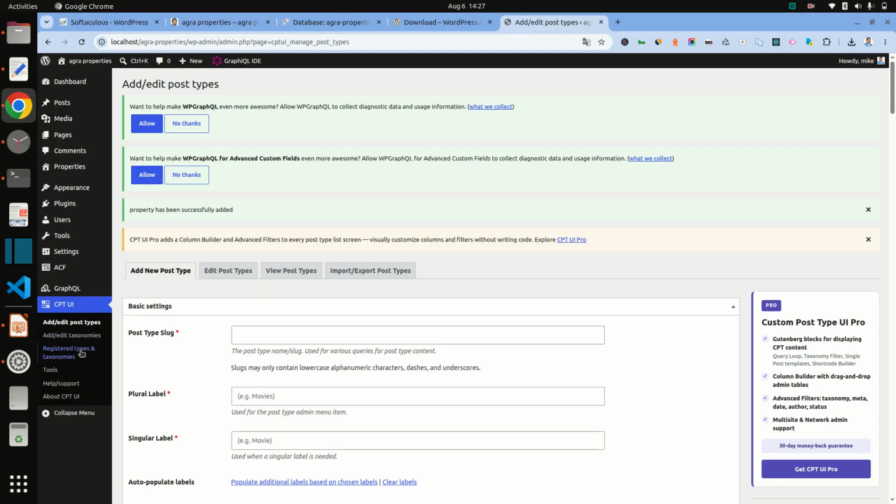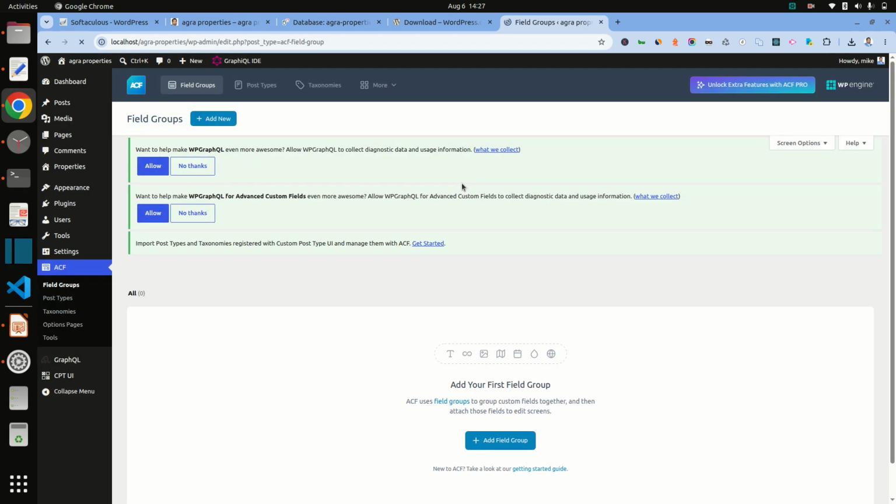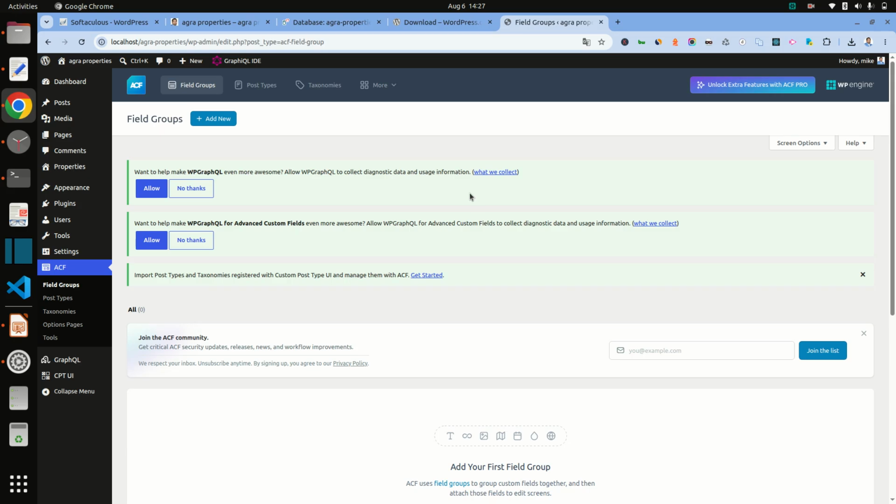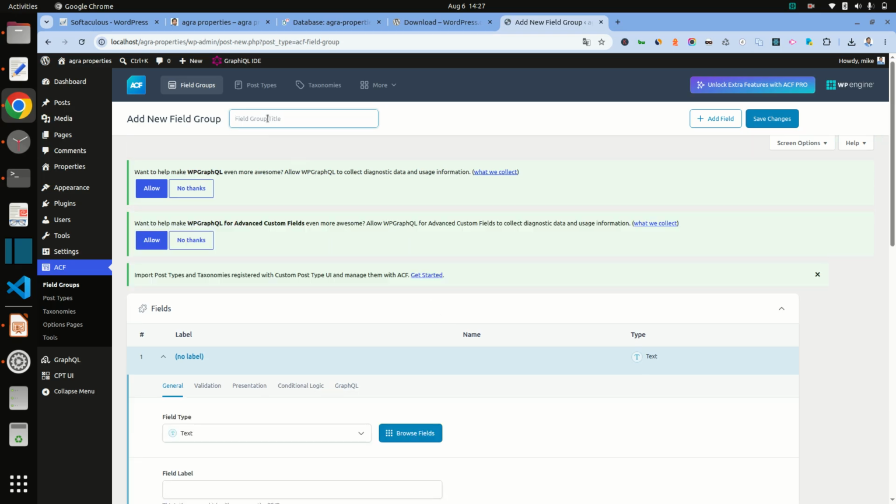So for that go to ACF and click on field group. And here I put property detail. We can put any name, so there is no issue in that. Property detail.